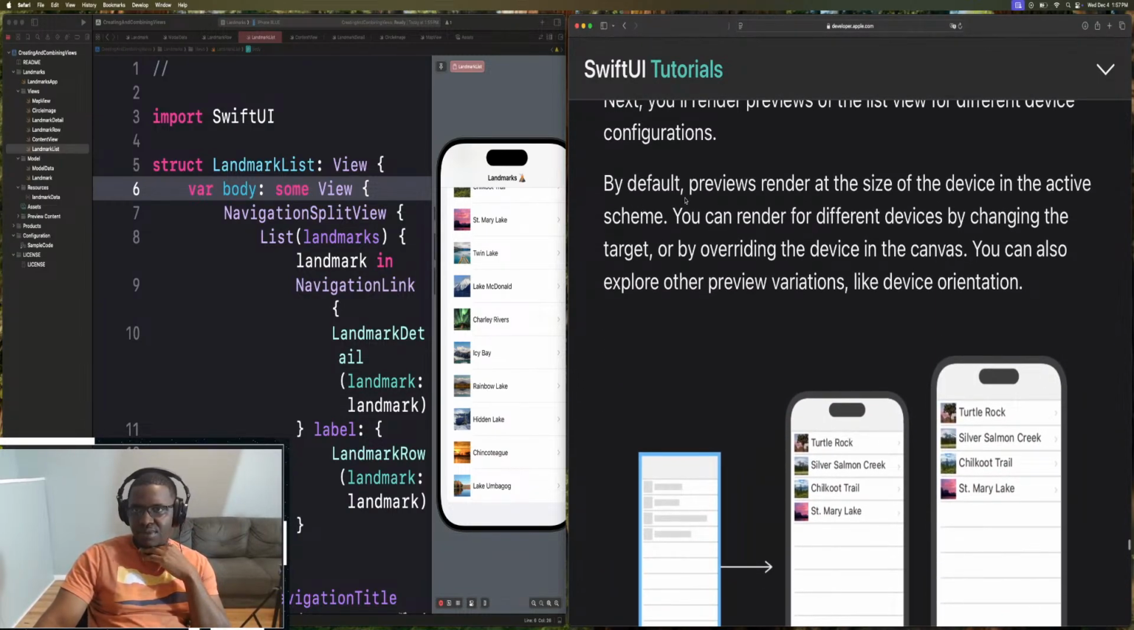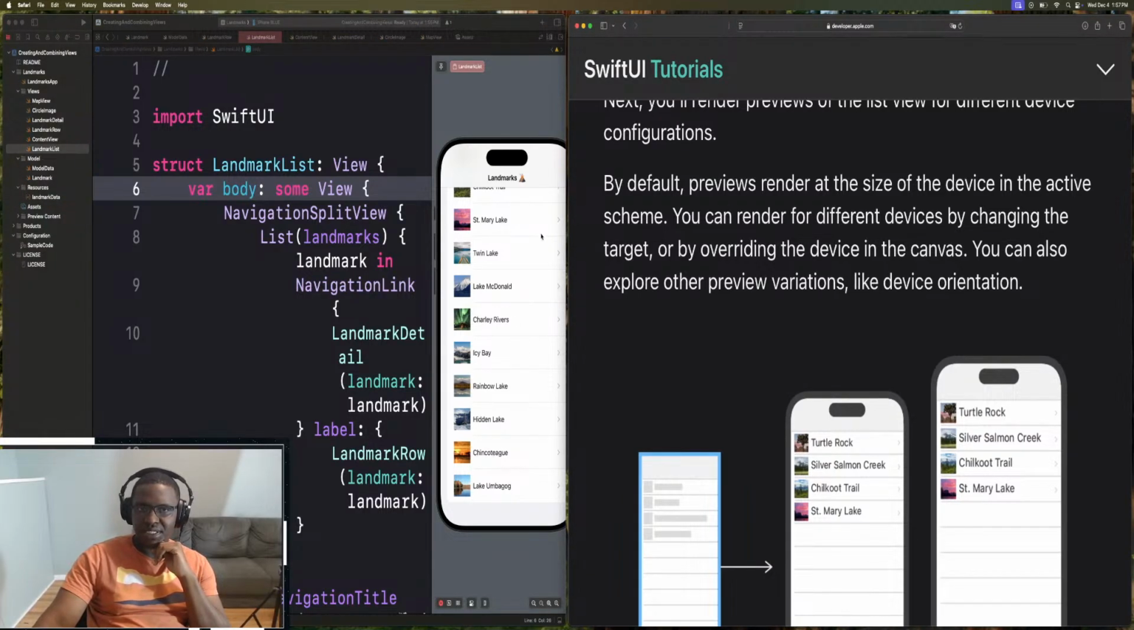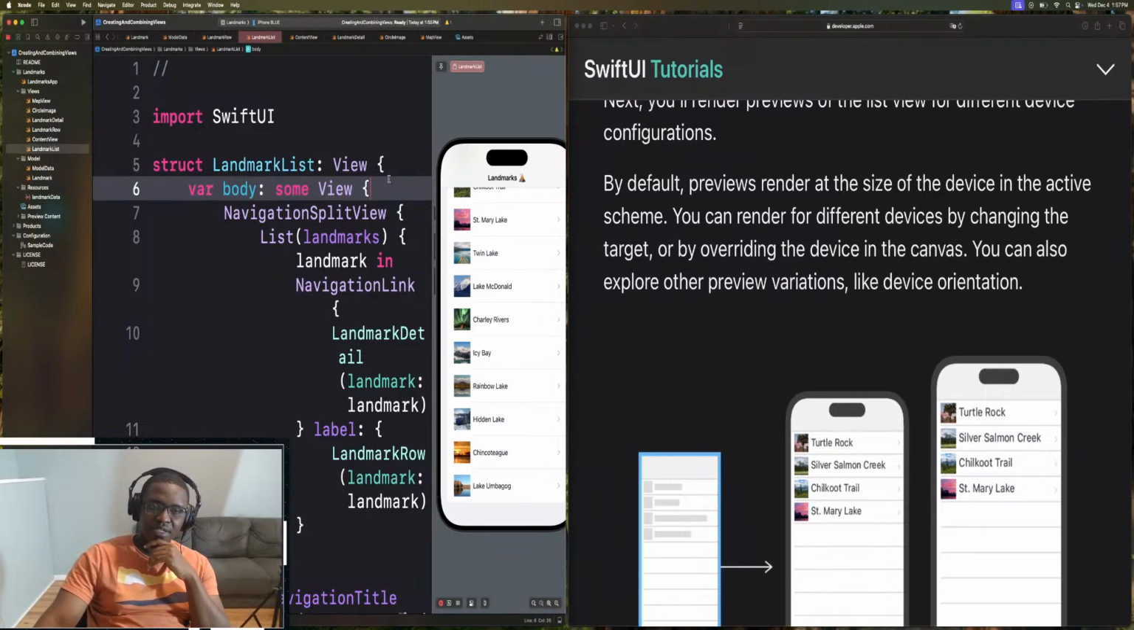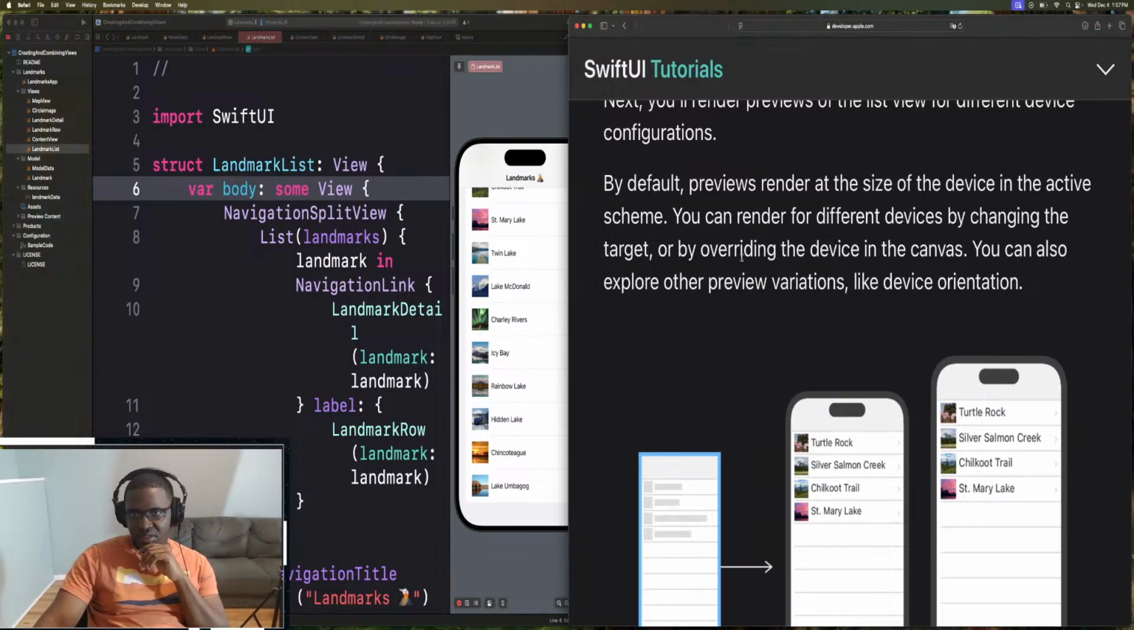The first one says by default previews render at the size of the device in the active scheme. So I am using an active scheme, I'm using the iPhone 15 Pro or something like that. So that's why I'm seeing this as my preview. Now it says you can render for different devices by changing the target or by overriding the device in the canvas. Basically, all they're saying is if you want to see a different type of iPhone used for your simulator, specify that. So now let's scroll down.